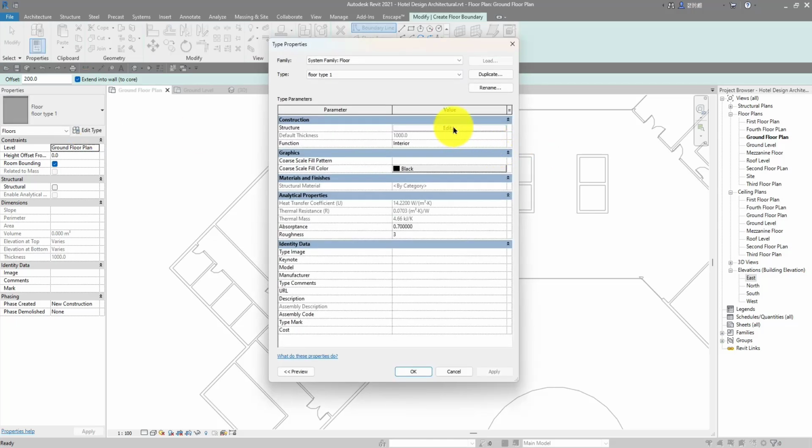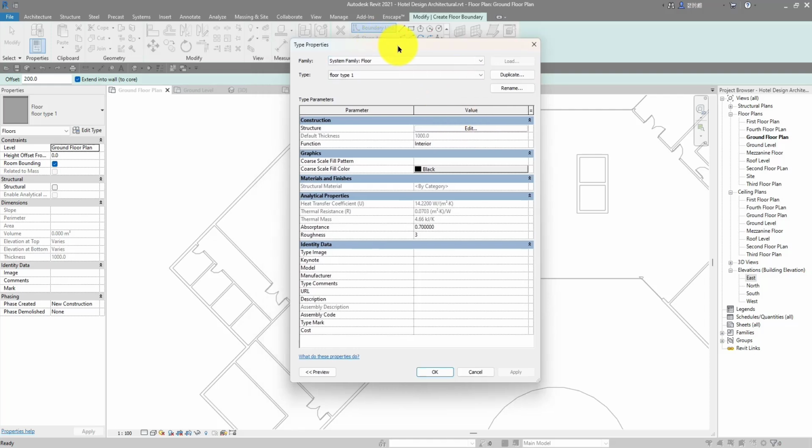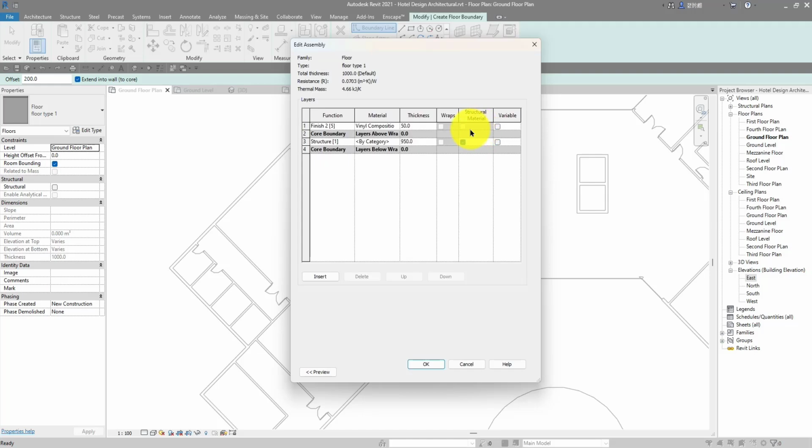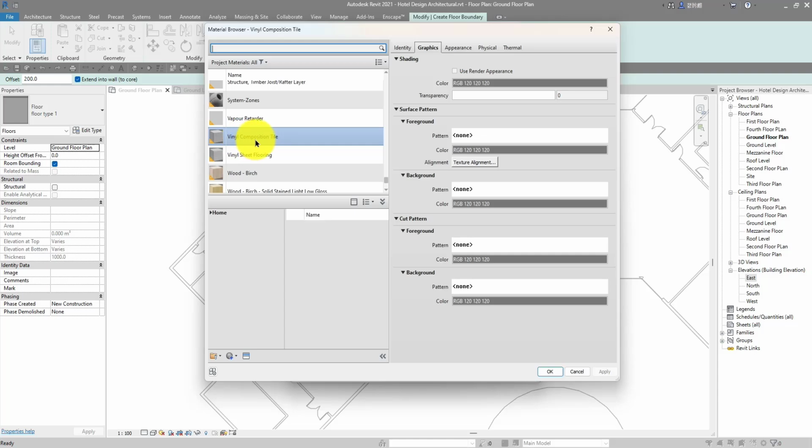After hitting on edit type, you would want to go into edit, and then you would want to insert one layer in there. So make sure you insert one layer, and then you move it to the top. All right, you move it to the top by clicking on up, and it goes up to the top, and then leave the structure in the middle. All right, with the category, we're going to leave it as it is, and then we just give it a thickness of 950. And with this, make sure you head into the materials tab, and then you search for veneer type.